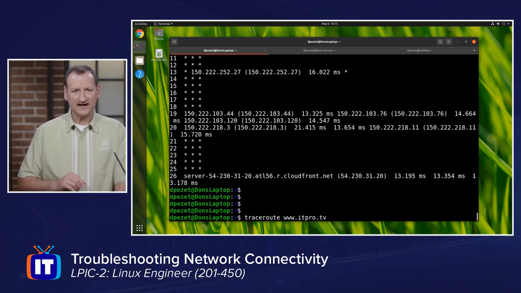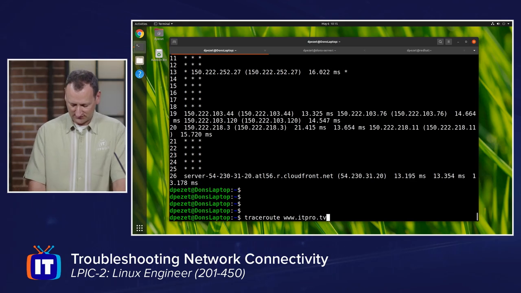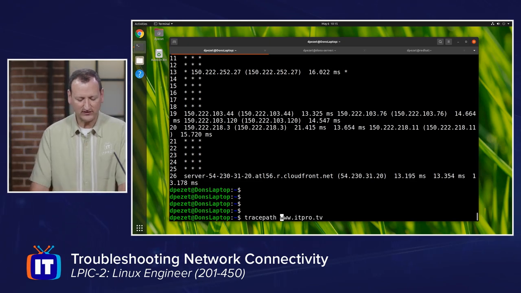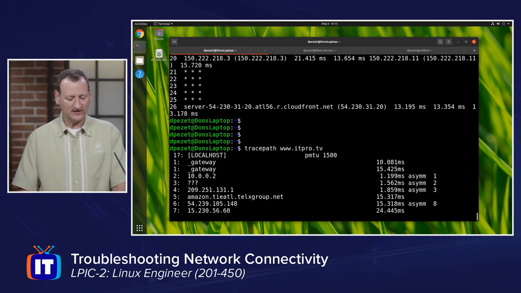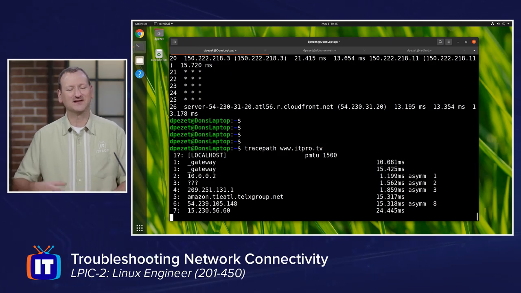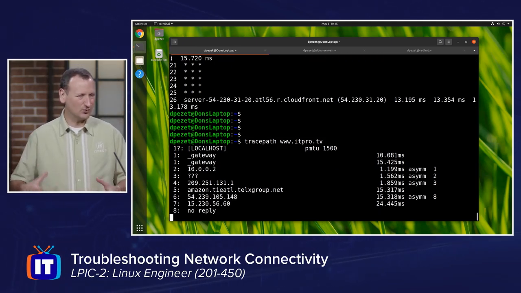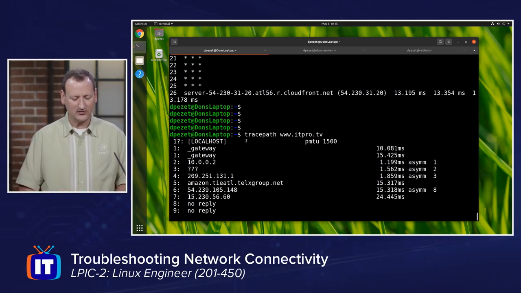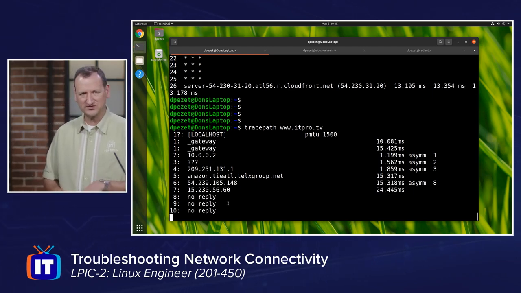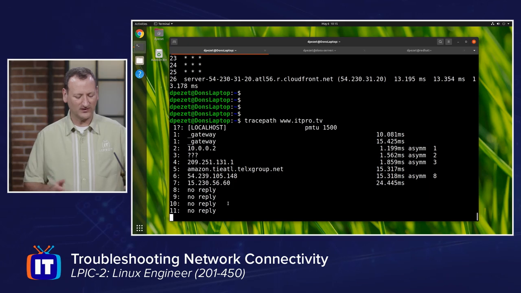Now, I mentioned not everybody has traceroute anymore. Largely, that has been replaced by tracepath. So if you don't have traceroute, you probably have tracepath. And when you run it, it basically does the same thing, except it leverages some of the newer Linux APIs to be more efficient in the way that it works. So it's going to go out and it's basically showing me who it can actually get to and resolving that so I can find out where my network breaks down.